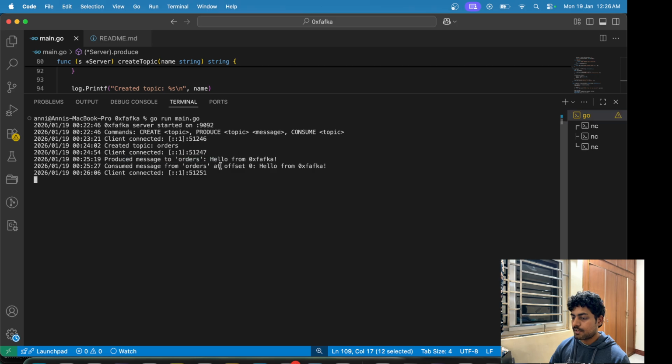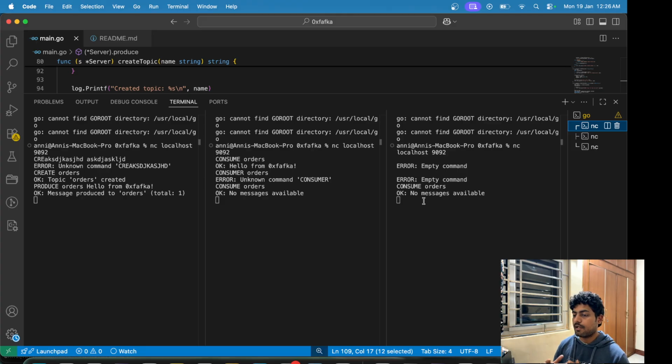Okay, and you can see that we have three different clients connected to our server, and the first client is just producing messages and the other two clients are reading messages. And similarly we can have another client which will just produce messages, and the other two will consume messages. Okay, so let's produce another message, produce on the topic orders, ABCD, and then produce orders 1 2 3 4.